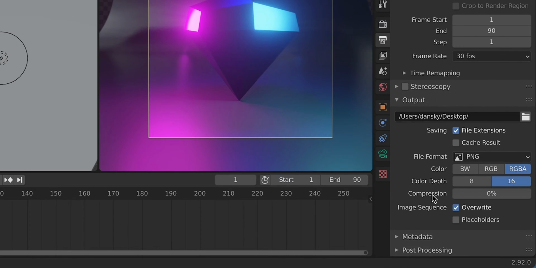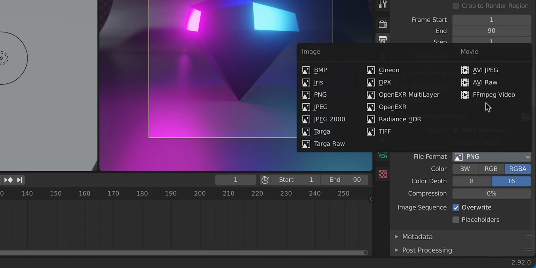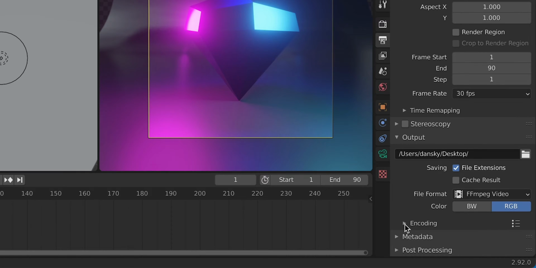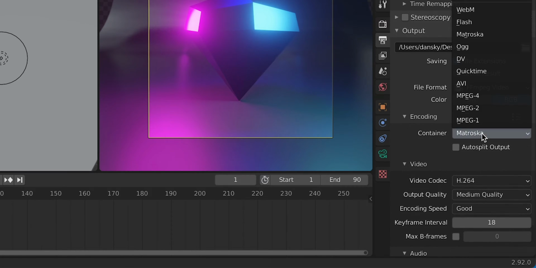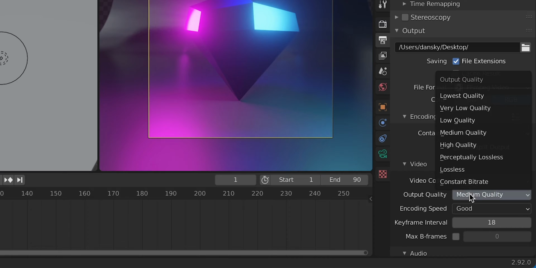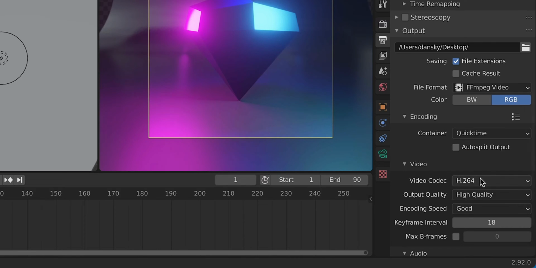And if we scroll down, we can change the file format to FFmpeg video. For the encoding, you can use Matroska, or you can select an alternative like QuickTime. You can choose your output quality and your codec. H.264 looks good to me.